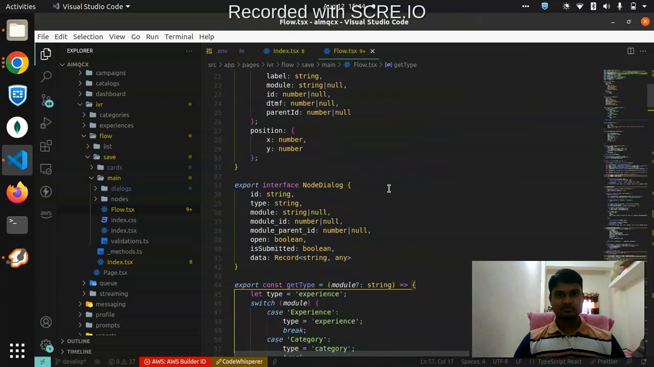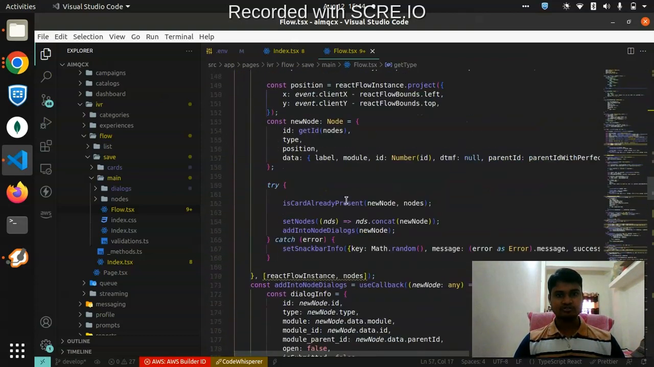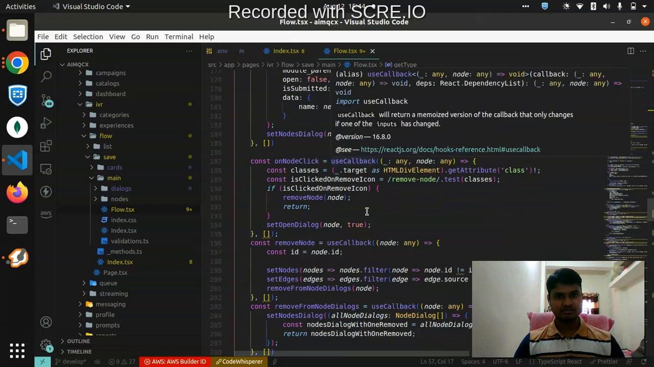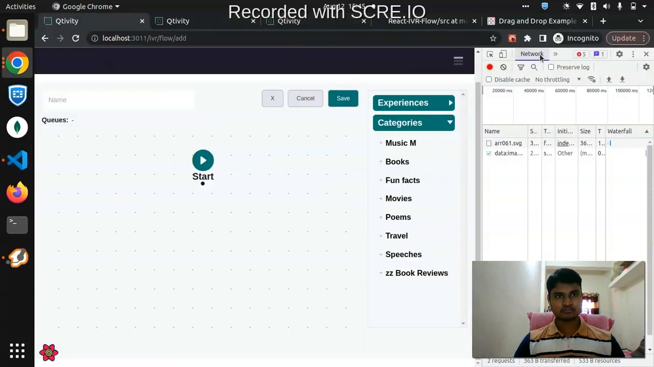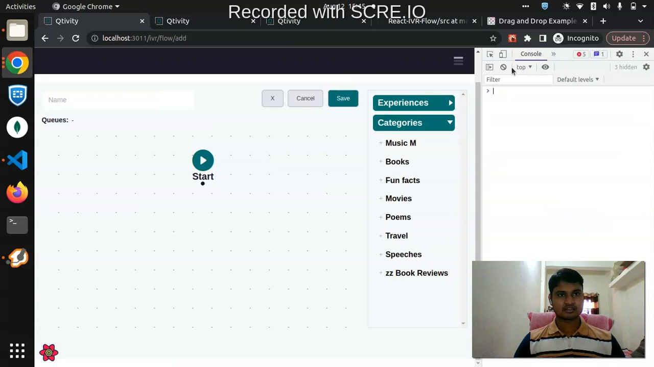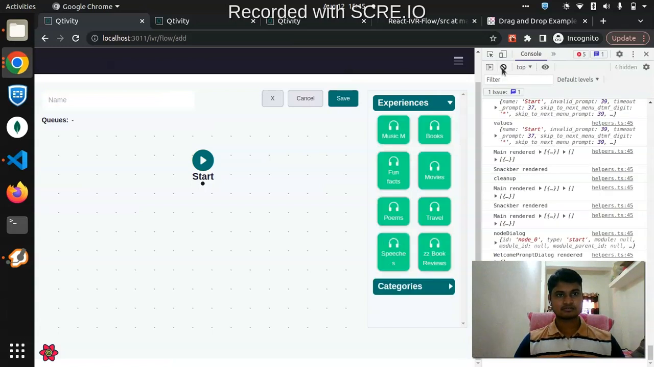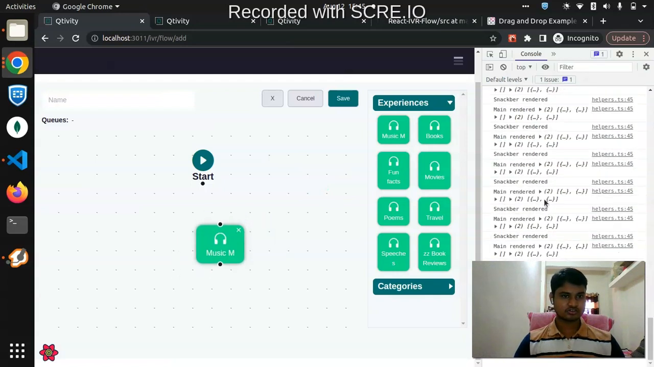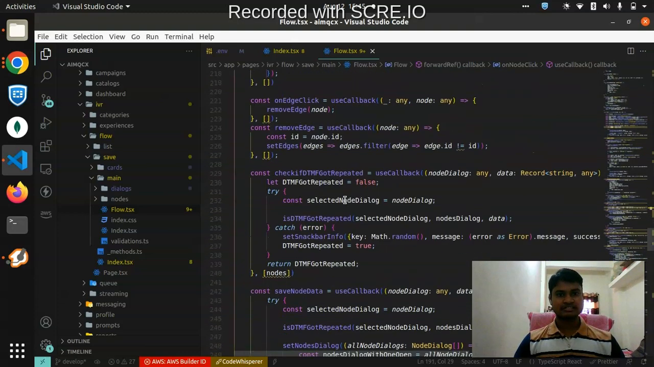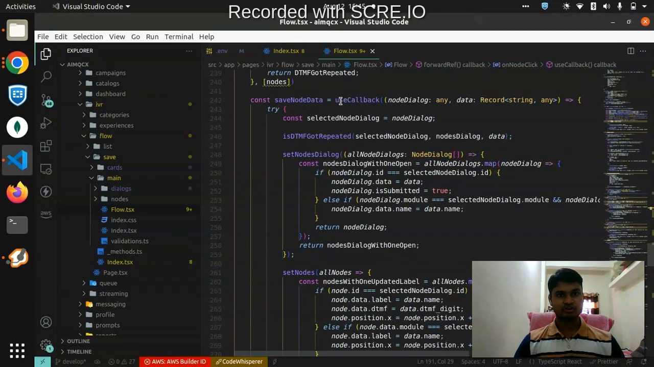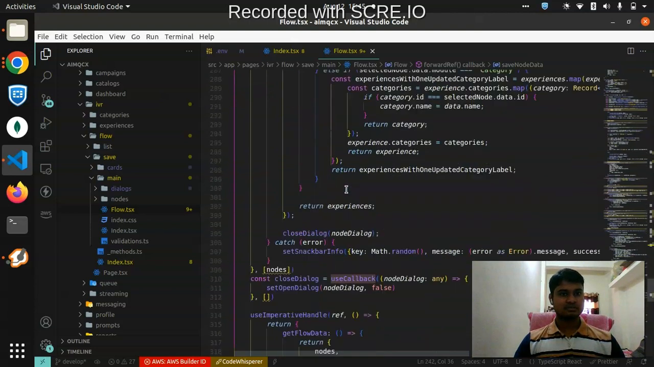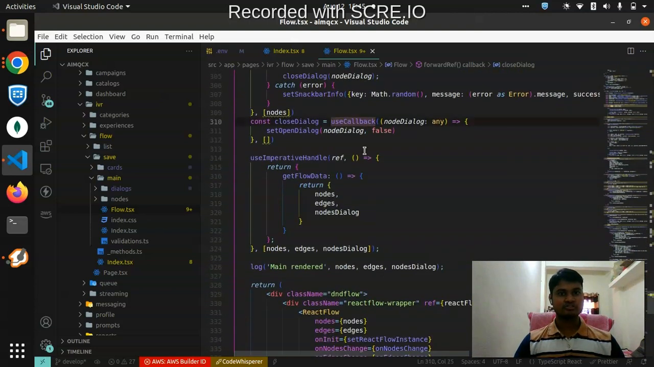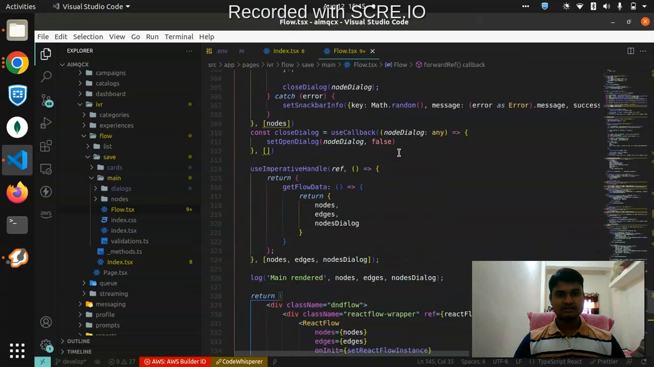This is kind of a long file, and I used useCallback for every function, because whenever I'm going to drag and drop, like you can see if I open the console and drag something, the console is getting filled up because this component gets rendered again and again. So for that, useCallback has been used for every function, so the function won't get rendered again and again. Okay. So this is the main file.